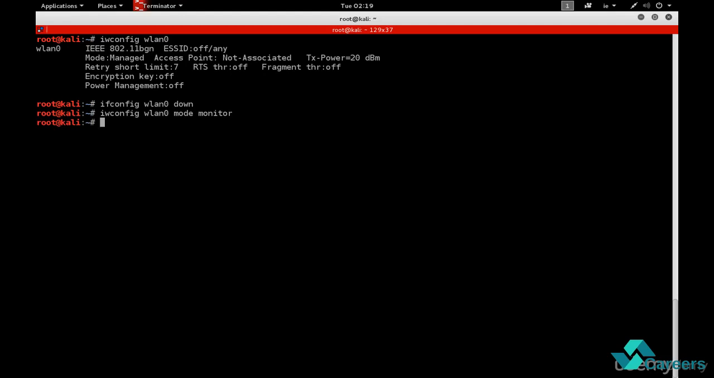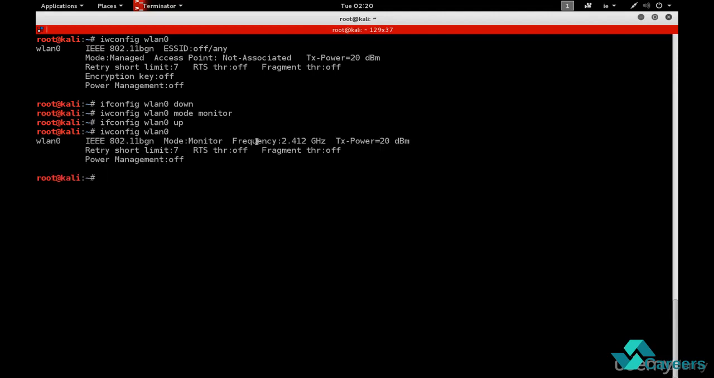Now, if you don't see any error messages, that means the commands are running successfully. So now I'm going to enable the card again. So I'm going to do ifconfig wlan0 up, and that's going to bring my card up. And if I do iwconfig wlan0, as you can see now, the card is in monitor mode.